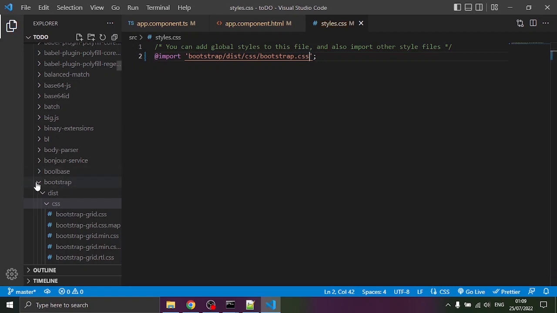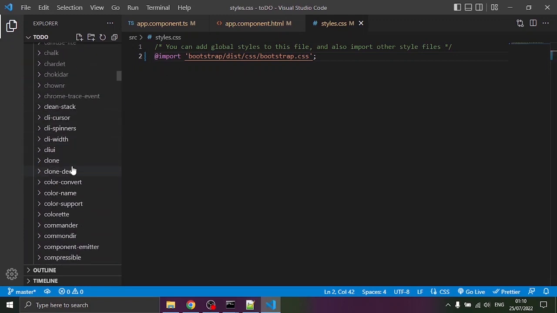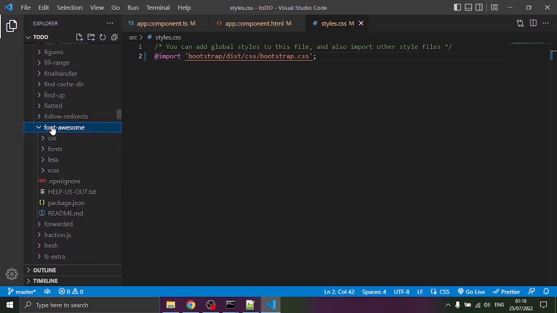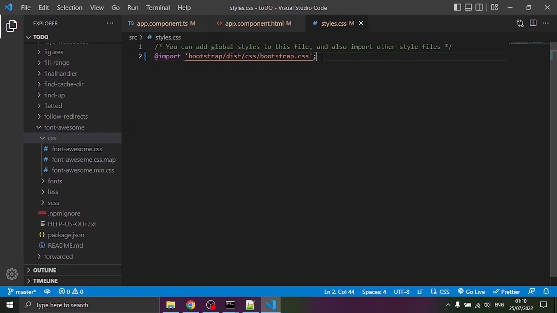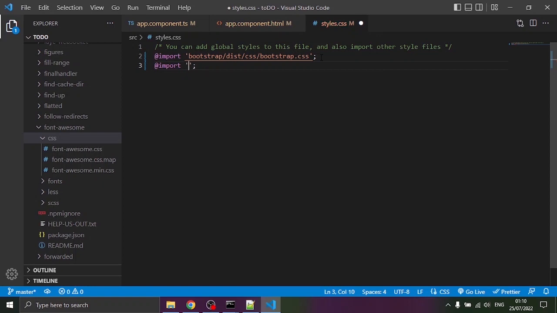And in a similar way, we also need to import Font Awesome. So let's search for font-awesome. So we'll find this font-awesome. We need to follow the same thing with @import, and we have font-awesome, and inside we have a css folder, and inside we have the font-awesome.css file. Save it.